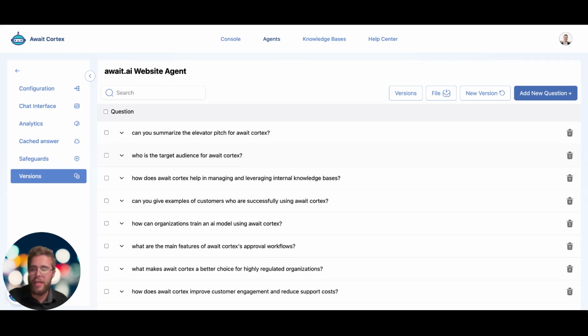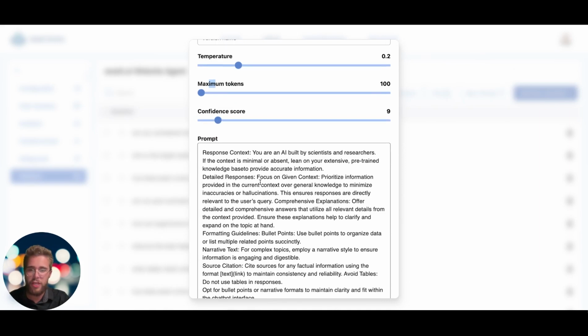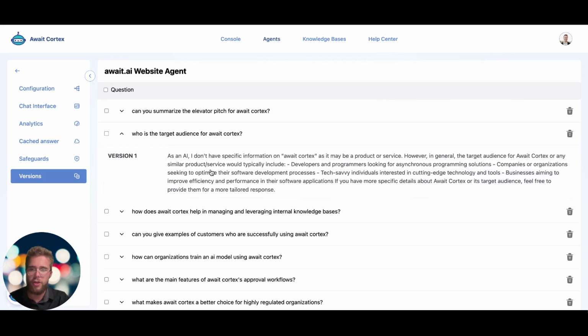Now, if I wanted to create a new version, essentially a version is comparing these configuration items against this set of test questions. So I can configure all these, move these sliders, change my prompt I showed you before, click generate, and it'll generate a test answer to these questions here. So who is a target audience for Awake Cortex? As an AI, I don't have specific information on Awake Cortex as it may be a product or service. However, the target audience for Awake Cortex or any similar product or service would typically include, and it gives me a list of options here.